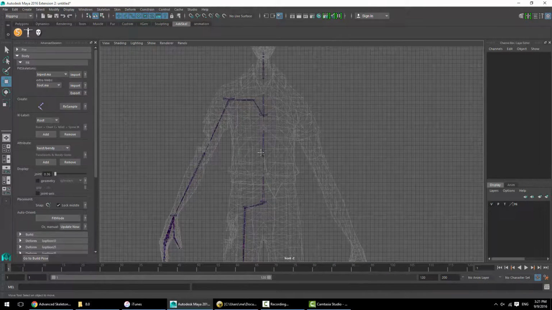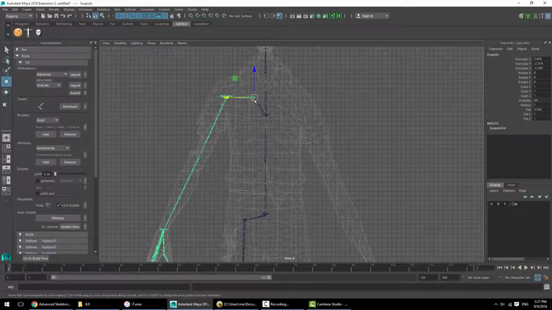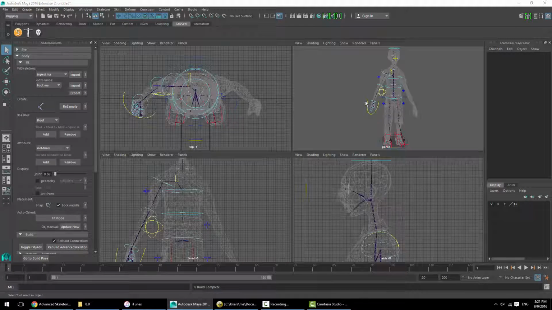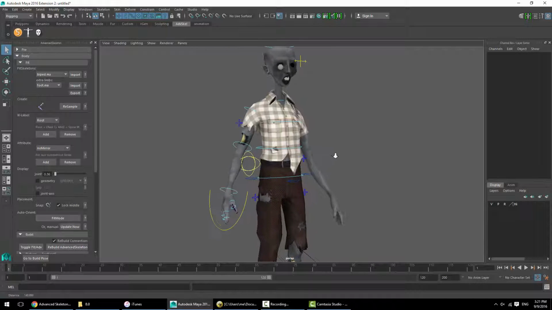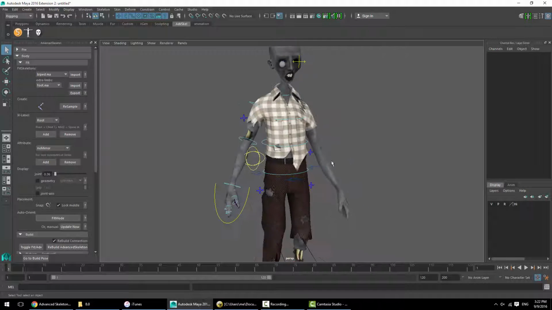Okay, so now that we have fitted the character's right side, what we could do right now is to select the scapula and apply the attribute called No Mirror. So we'll do that to see what happens when we build. As we can see, that will then build only the right side for the whole arm.